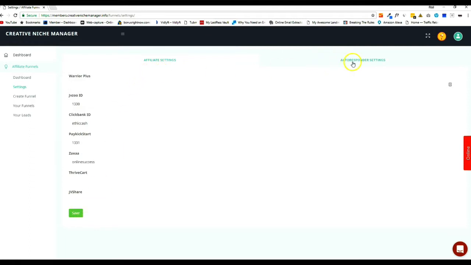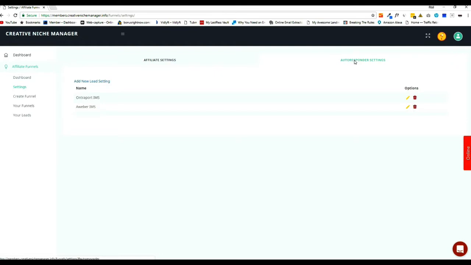And then the next thing to do is to link your autoresponder. So you come across to the right and click Autoresponder Settings. Now, as you can see, we've already got Ontraport and Aweber integrated. But let's say you're using GetResponse. So you need to add GetResponse to this list. It's very simple to do.